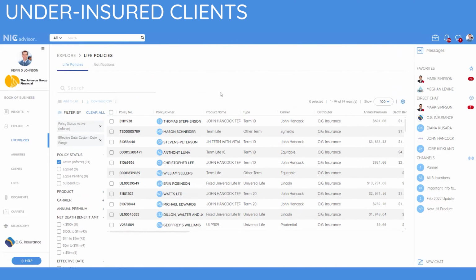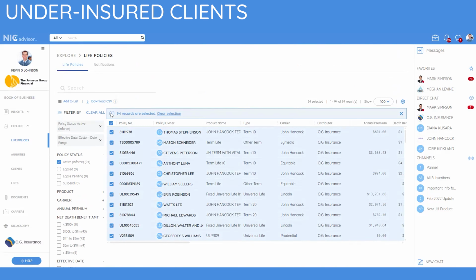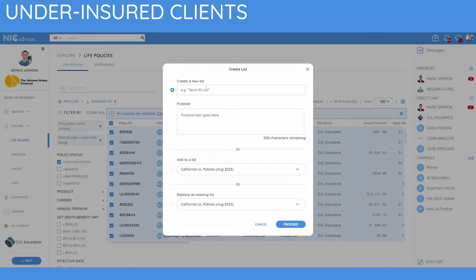Once you've found your list of potentially underinsured clients, click on this checkbox to select all records, then click on Add to List. From here, you want to give the list a name and a purpose. Then click Proceed to create your list.